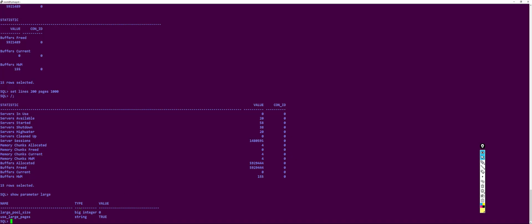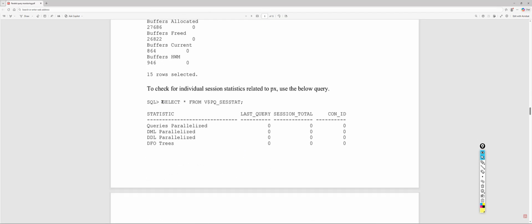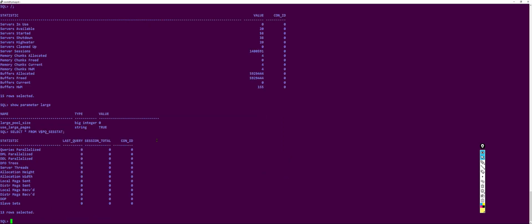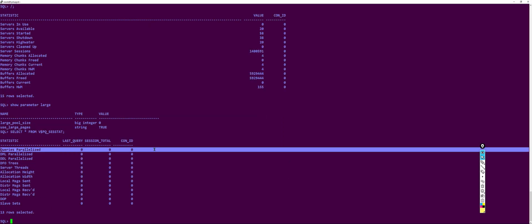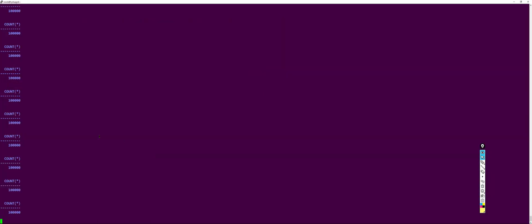So sometimes parallel may completely use the large pool for allocating the parallel, and it also uses PGA for direct path operations like sorting, hashing, so all these kinds of operations use parallel in PGA. Okay, so we have PQ sesstat. This is completely about whether the parallel query is parallelized. So currently everything is 0 because these queries are not consuming the parallel.